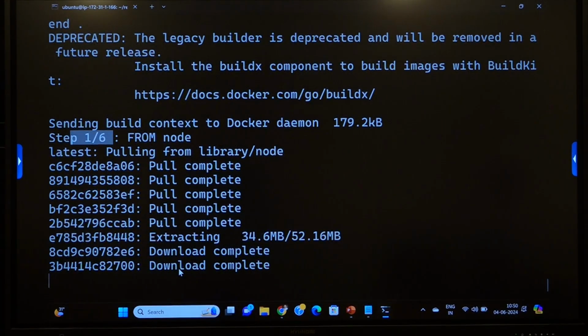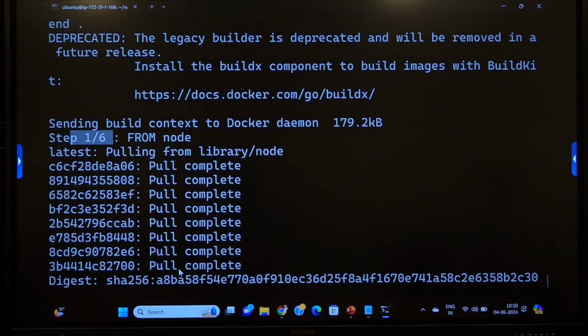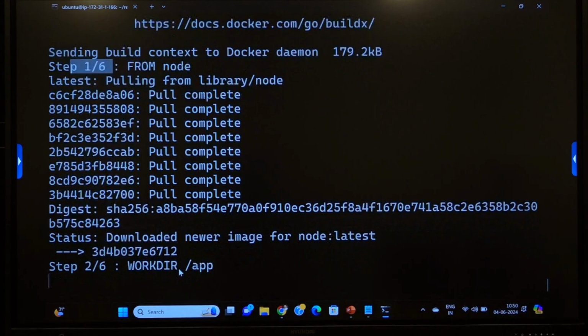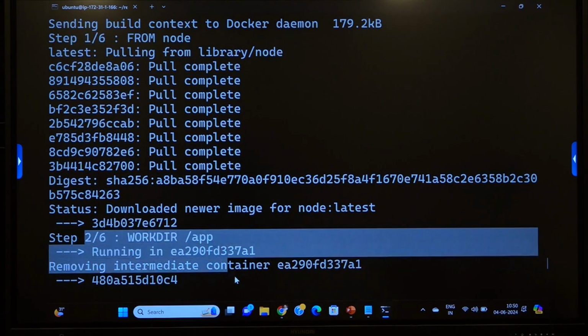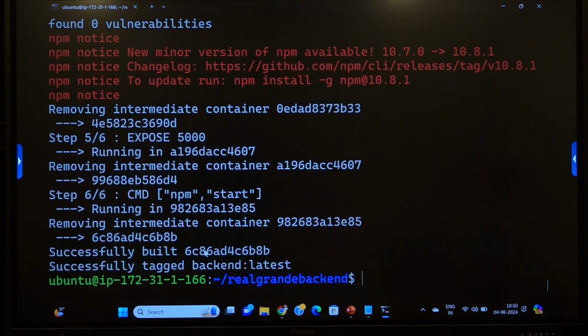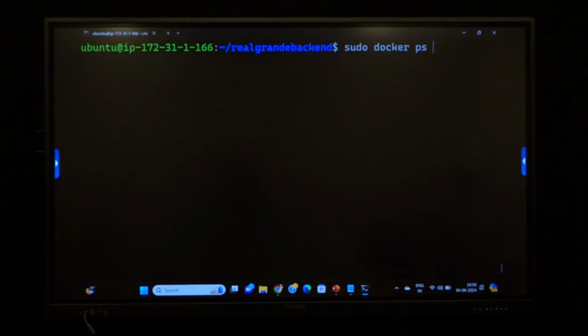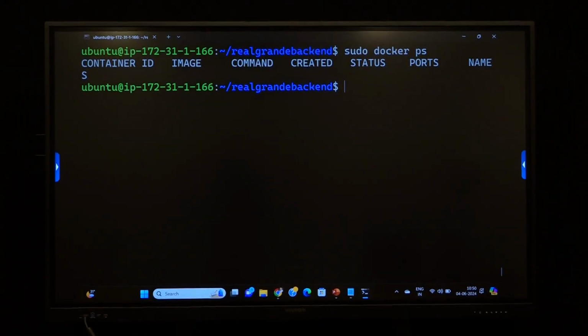Let us wait till it completes all the steps. Step 2, it has created its own working directory /app. It has exposed a port number and it has started its image. Let us see whether the image is running in a container.